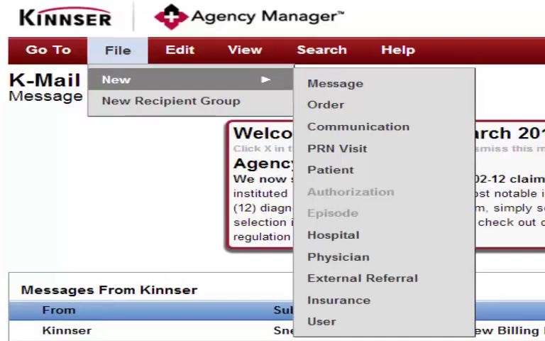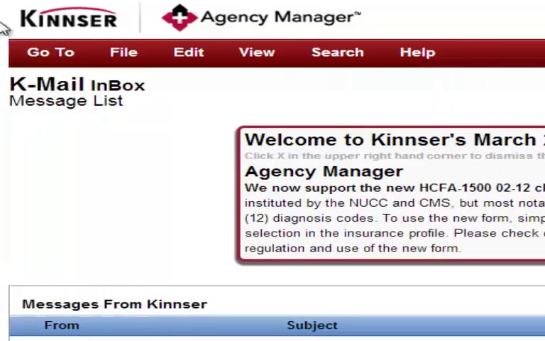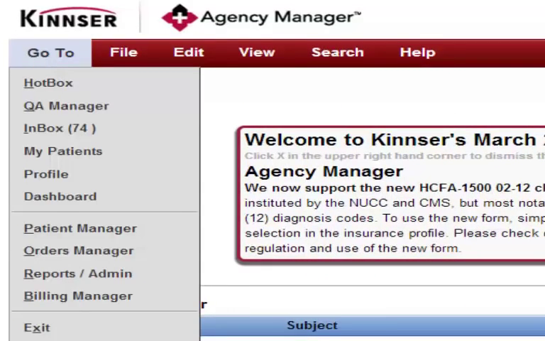And finally, Go To. This is where you go to navigate throughout the software for the options listed below. We will cover Profile, My Patients, Inbox, and Hotbox. For information about all other items in the Go To menu, please visit our online help.